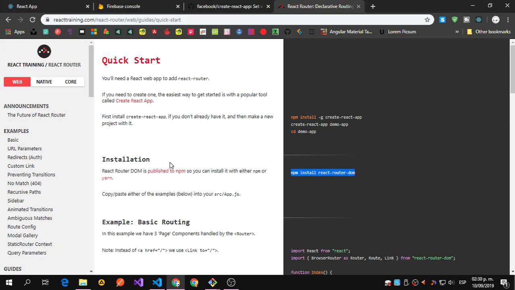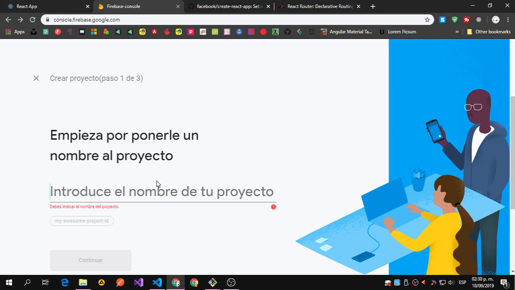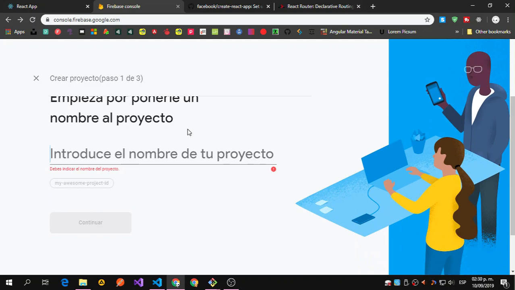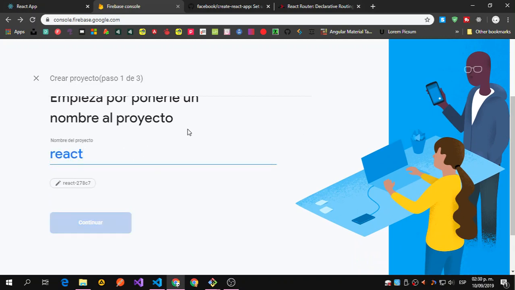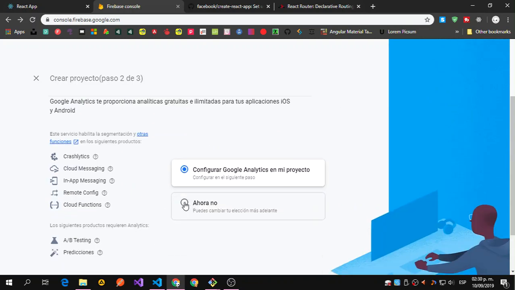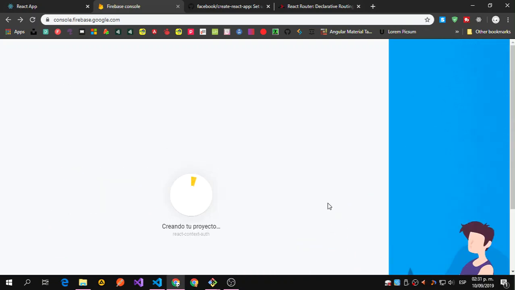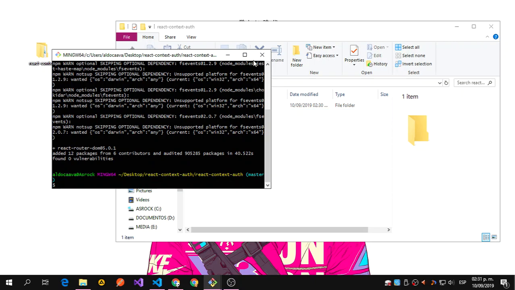Let's actually go to Firebase. I already have this. So you can go to the console and create a project. So let's say React context. If I make any typo on the naming, it doesn't matter. It's just the naming, just to show you. Let's say React context auth. Continue. Not now. This is for the analytics. Create project. So this should create, and once this is actually done.